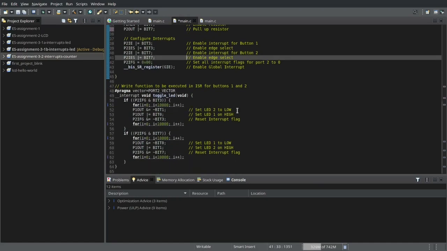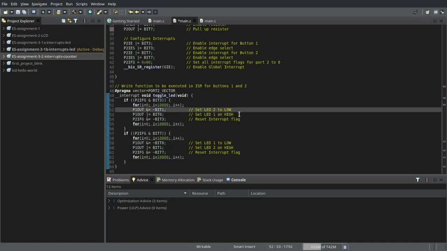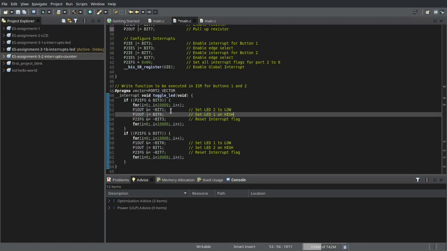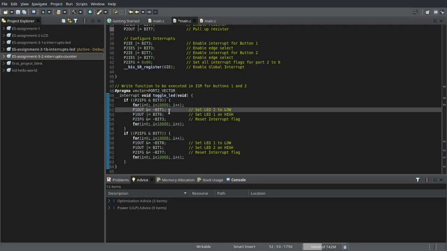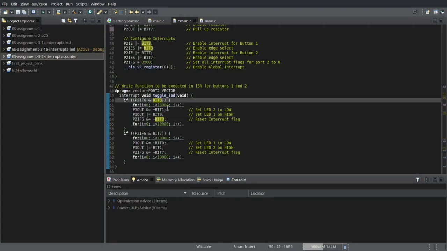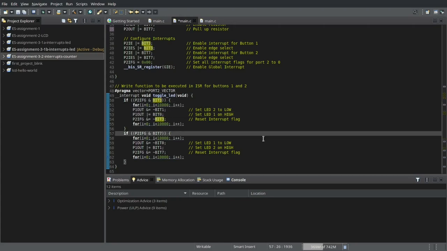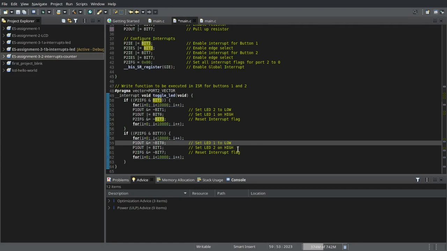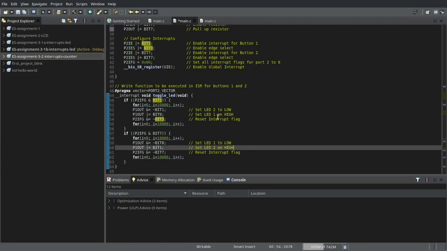This time we change the function that is written in the interrupt. Here, instead of simply toggling the LED, we set LED 2 to low and LED 1 to high when button 1 is pressed. When button 2 is pressed, we set LED 1 to low and LED 2 to high. So this is the only change in the second program.